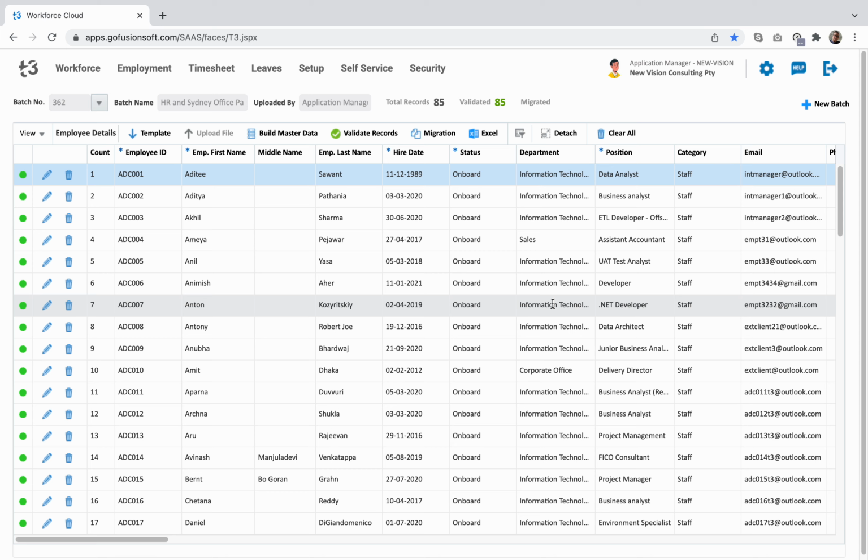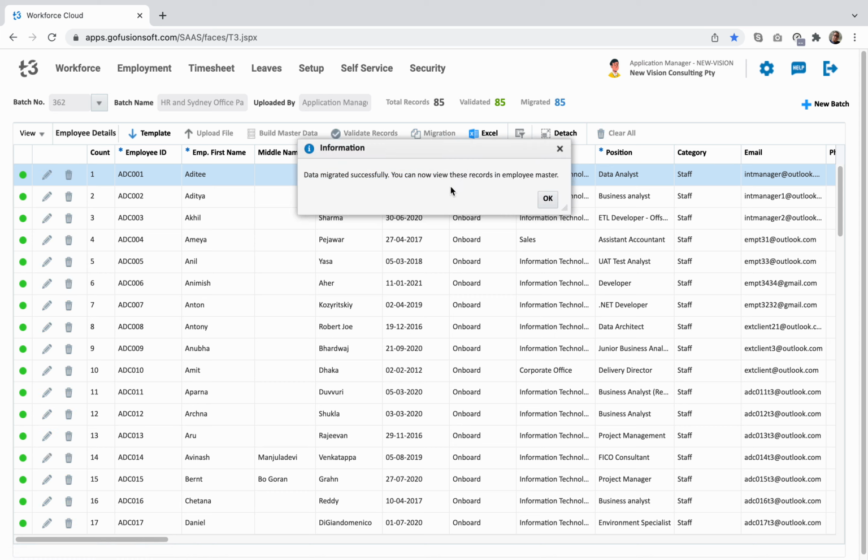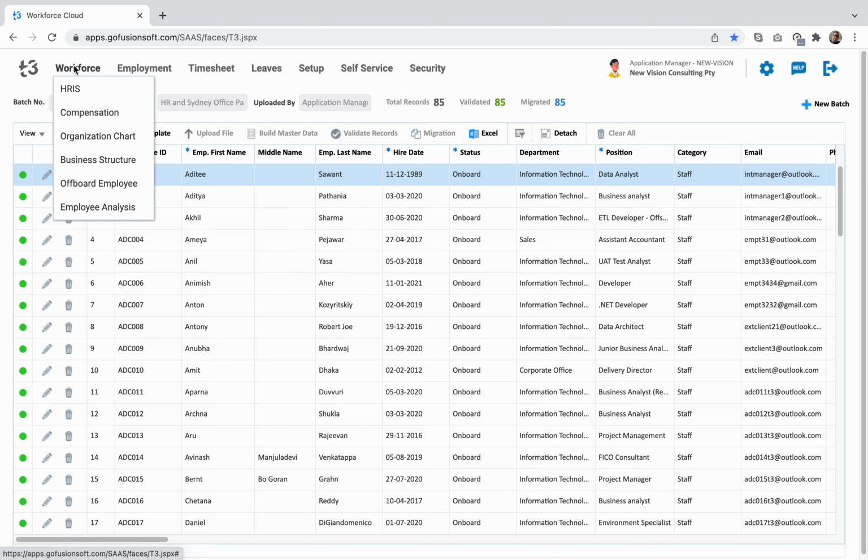The next stage is data migration. Press the migration button to migrate all these records to HRIS. The time to process is dependent on number of records being migrated. In this case, data is migrated in no time, and I can go and view these records in the T3 HRIS application.